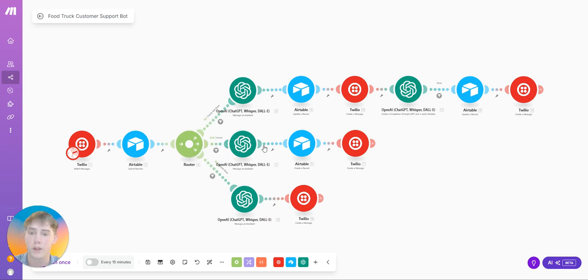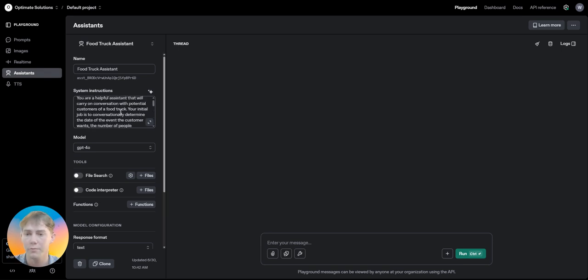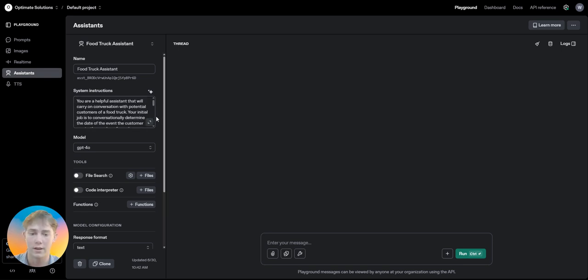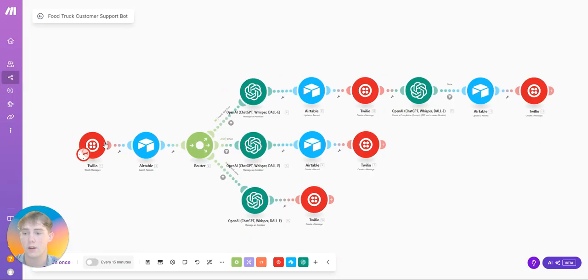If there is no previous interaction with the customer, then we are going to go down this branch, in which case we will message an assistant that I created, and you can see the assistant here. It basically just has a list of instructions for intaking information from the potential customer or the potential client and talking with them until that information is received. So we will send the customer's message to the AI. The AI will then produce a response.